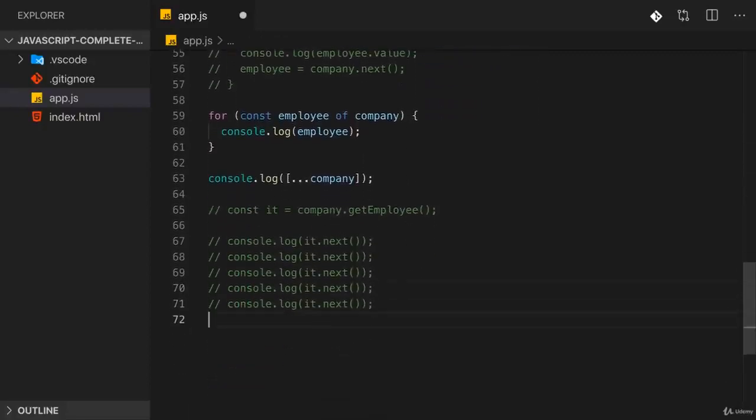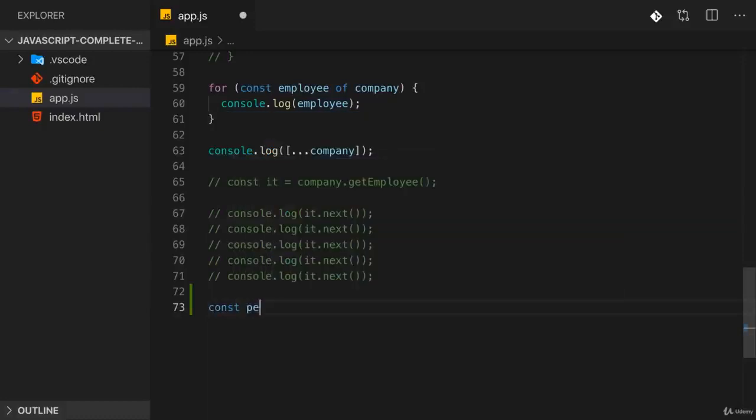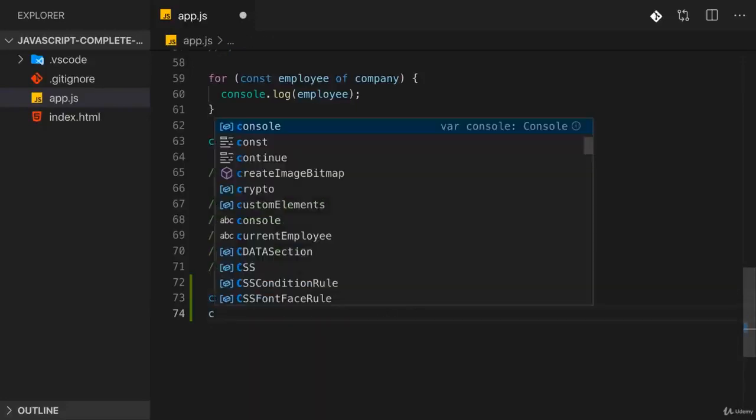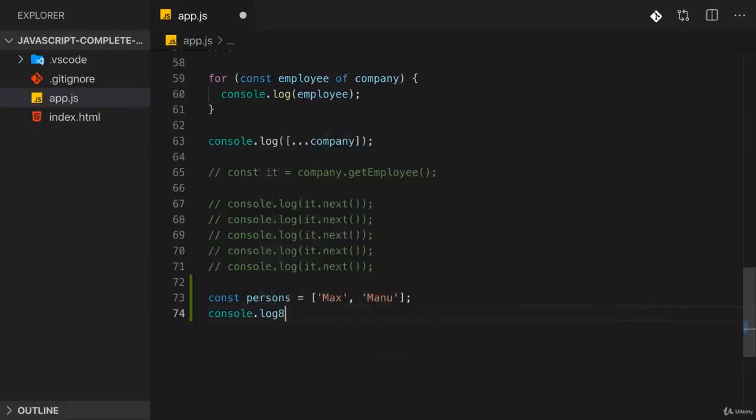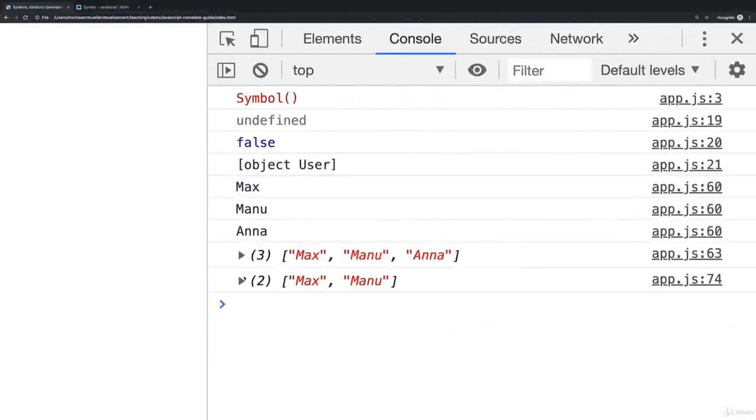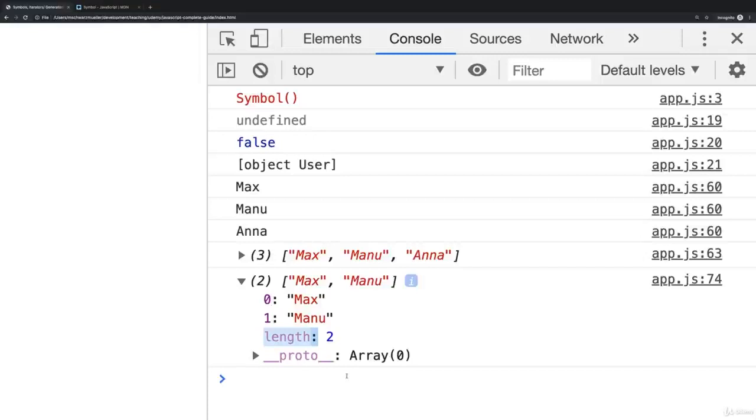under the hood by arrays. If we add a new array here, persons, where we have Max and Manu, then in the end you'll learn that such an array is just an object, right? An array is just a special type of object, you could say. And if we console log this persons array and we save that and reload, we see this array like this, but we also see, for example, that it has a length property because it is an object which basically has properties with an identifier of 0 and 1, but also a length property.